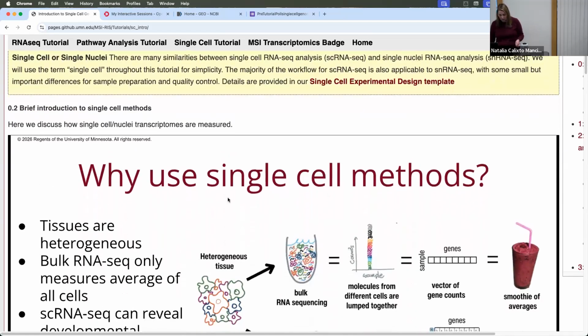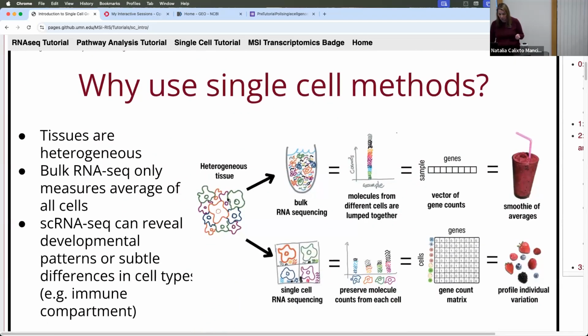So to start with, we'll go through and talk about why we are interested in using single cell methods. So your tissues are heterogeneous, or you're looking at mixtures of cell populations, and you were previously only able to use bulk RNA-seq, which allowed you to measure the averages of all cells in your sample. And single-cell RNA-seq allows you to actually reveal specific developmental patterns or subtle differences in cell type. It's become really a powerhouse for immunology studies and also cancer biology studies.